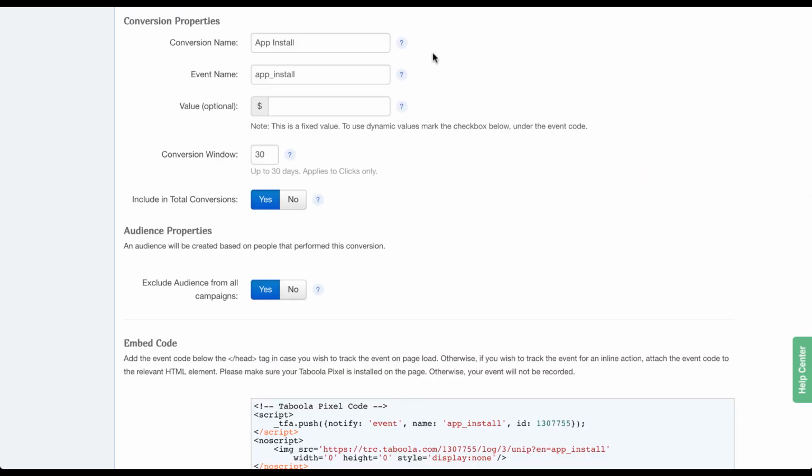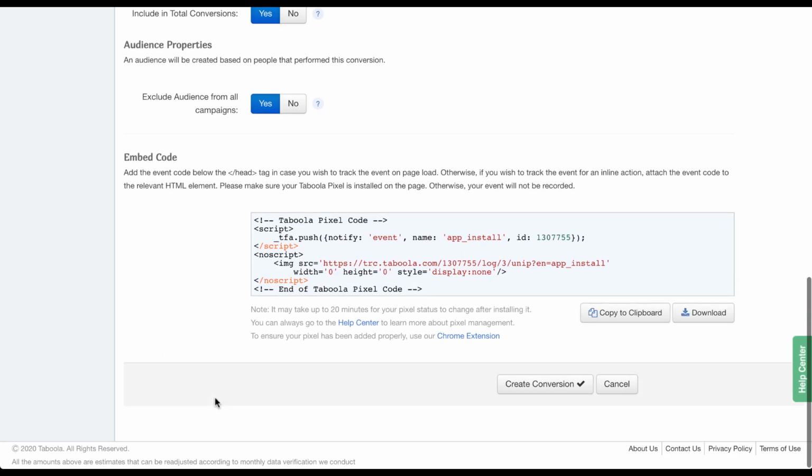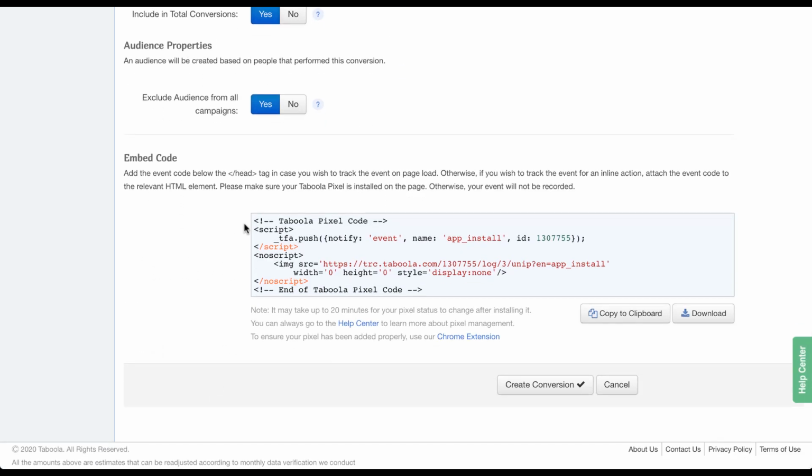You can then set the properties, so whatever you want that conversion name to be, what you want the event name to be, which is what's going to show up in the pixel itself. You can set a value, conversion window, the include and total, and the audience properties just like you could on the URL rule. But then down here, you'll notice that it gave us a custom code, and over here it's got app install included in it. So that's how you can set up a preset conversion action for events.